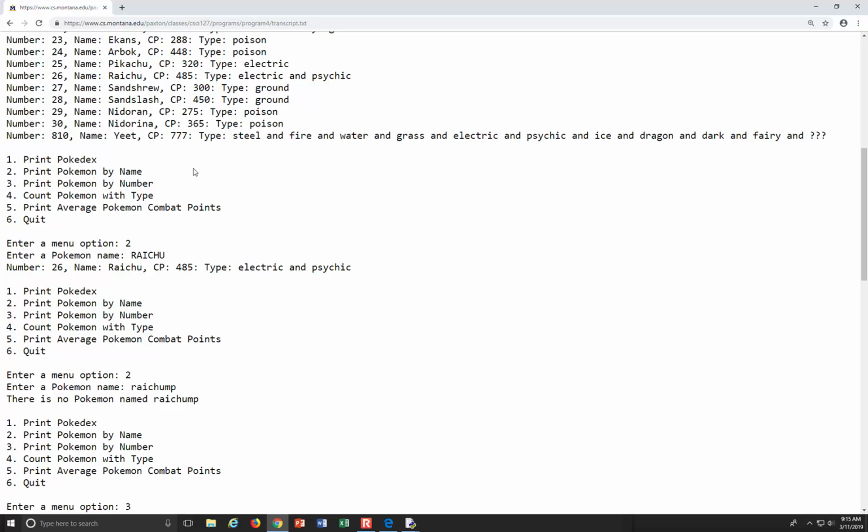So what's going on there is we get a name of the Pokemon from the user as an input string, and we go through our list and check to see if the name that was given to that function exists in our list. And if it does exist, then we print out the correct information. So we put in Raichu, and Raichu does exist in our Pokedex. It's a name of a Pokemon, so it'll print out all the information for Raichu. 26, Raichu, 45, and the type is electric and psychic.